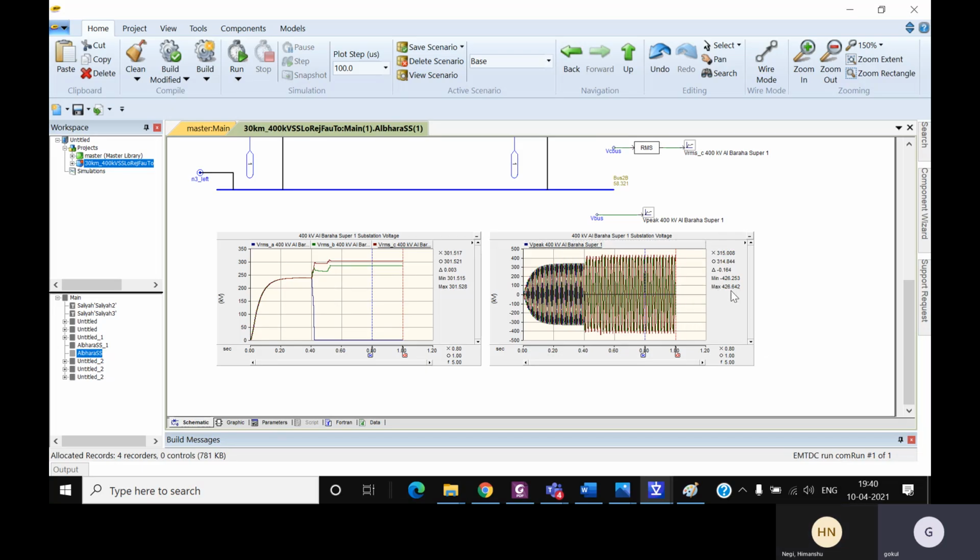So this voltage you have to show to the customer. Always the highest voltage you have to show to the customer. And the thing you are going to tabulate is the highest voltage.